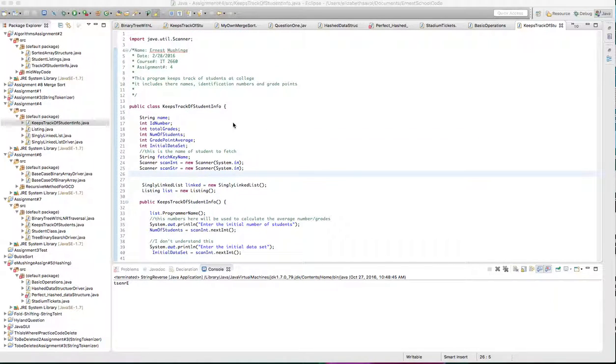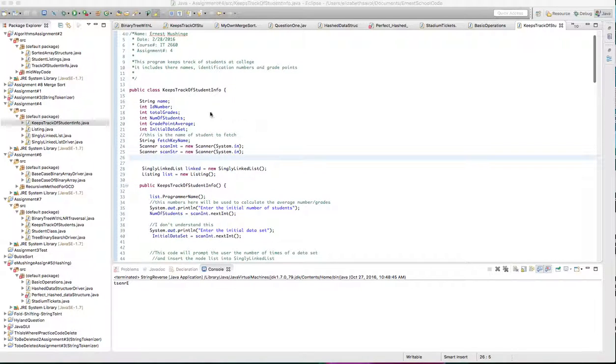All right. Okay, so let's jump into it. If you look right here, we have a class, keeps track of student info.java. What this class does is keep track of students at college. It includes their names, identification numbers, and grade points. So the class name is keeps track of student information.